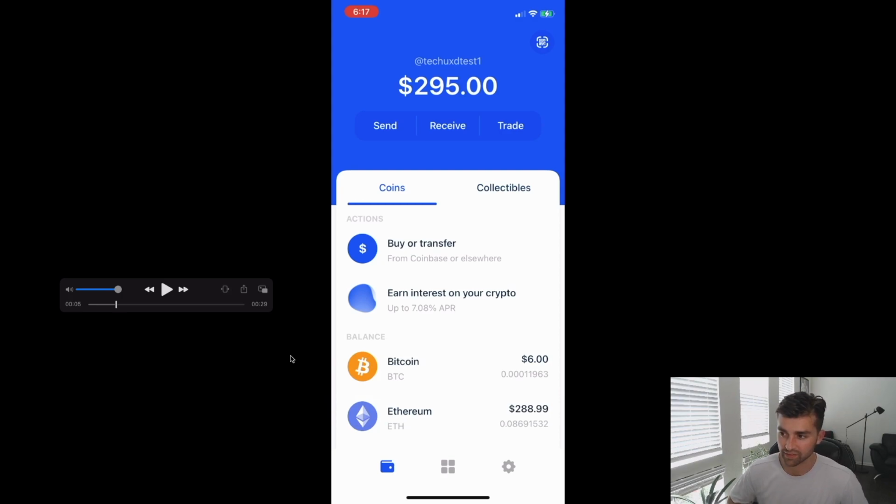So just looking at this interface at a high level, we have my username up here, my account balance. I can send and receive. Trade is the decentralized exchange. Coins are the tokens that I'm actually holding in this wallet.